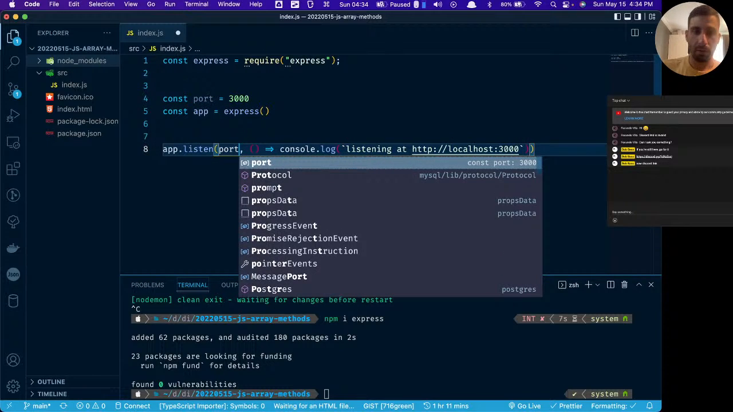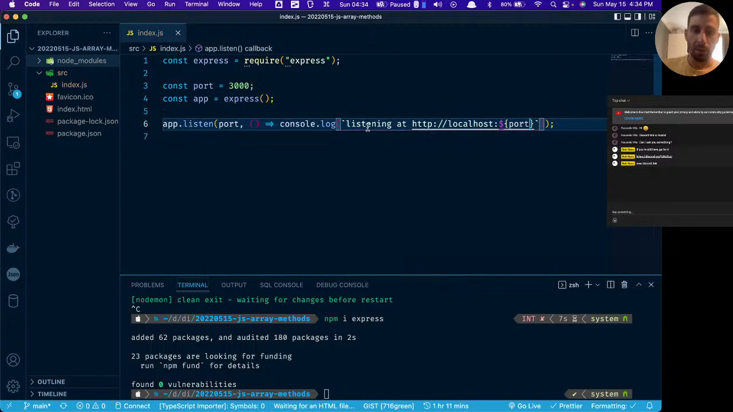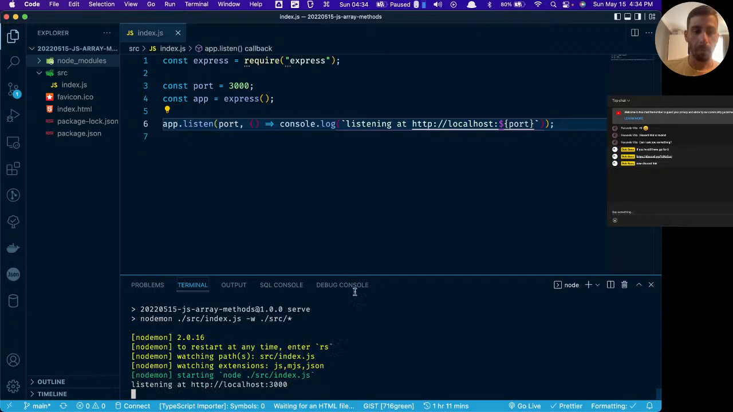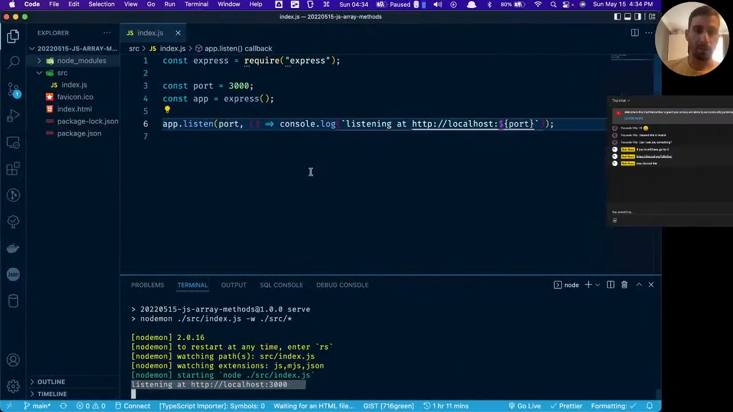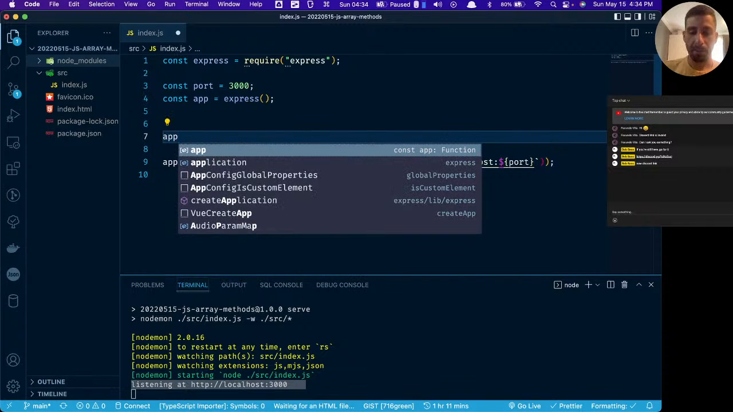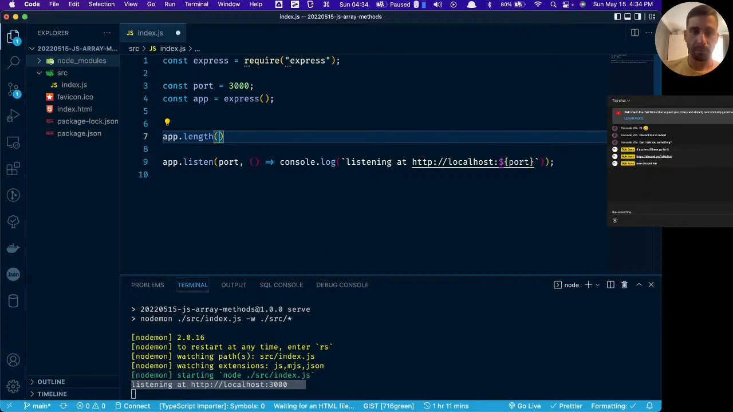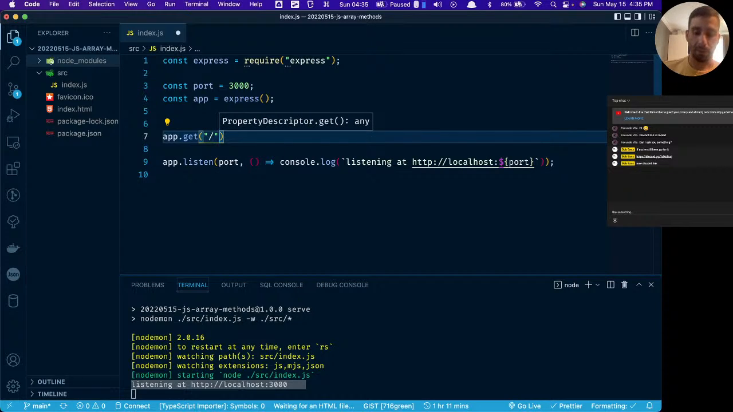Here we're going to call port, and then here we can use our string interpolation and call the port. So now if we run this, it says listening at localhost 3000, but there's nothing that we can do yet. Okay, so now we're all in on this thing. So let's say app.get, and then we define an endpoint here. So let's just make this the default endpoint.